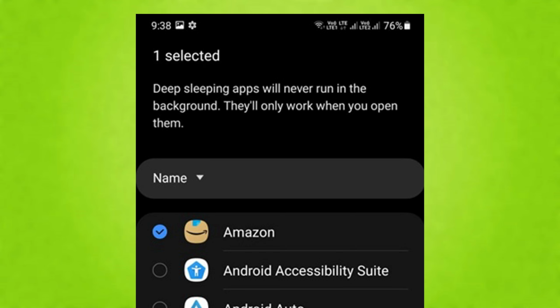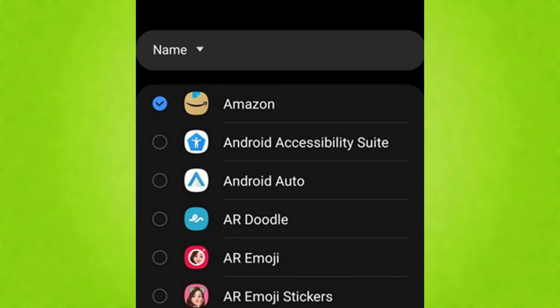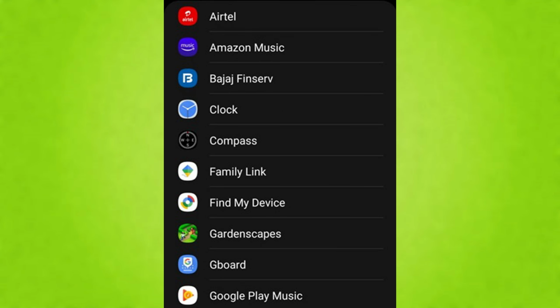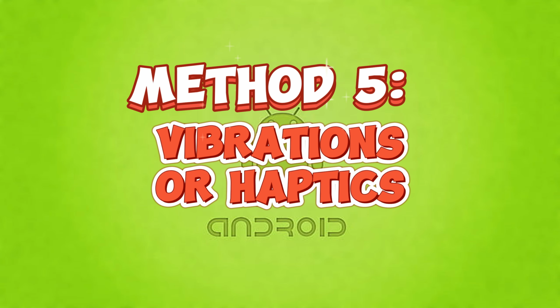Select the apps you identified as major battery drainers from the battery usage graph, for example, TikTok, Facebook, or any games you rarely open but consume a lot of power. Tap Add. This will prevent them from running in the background and preserve your battery.